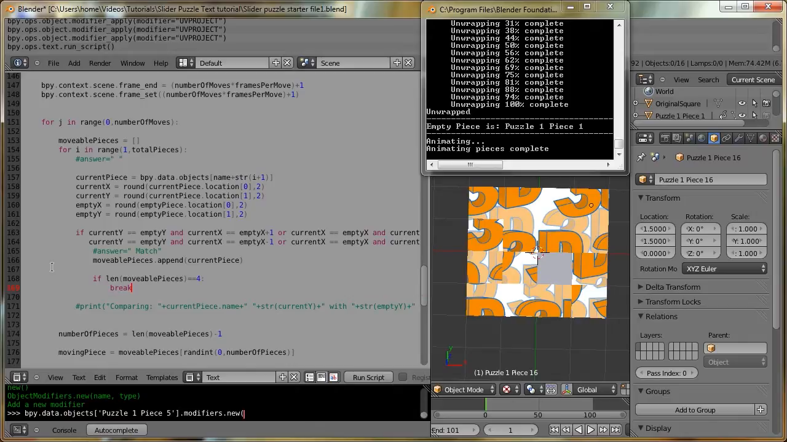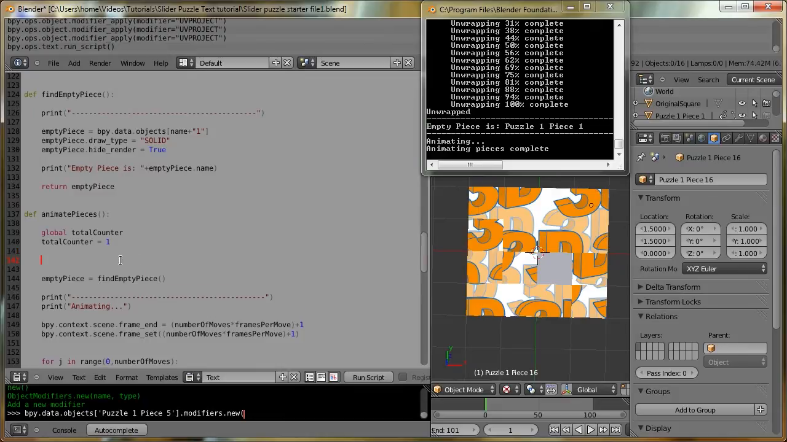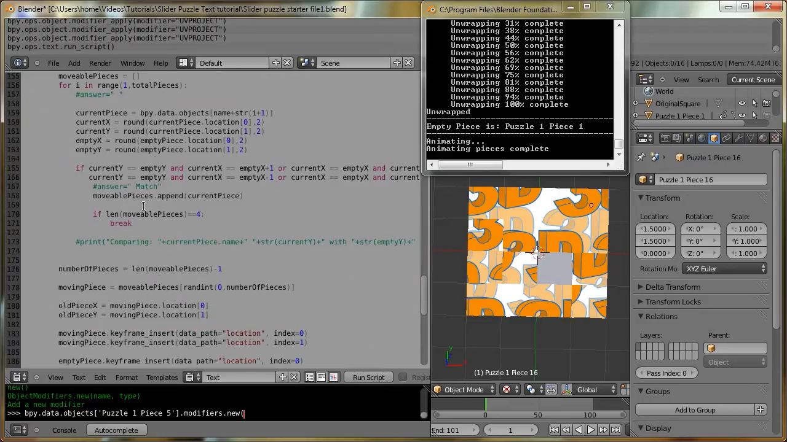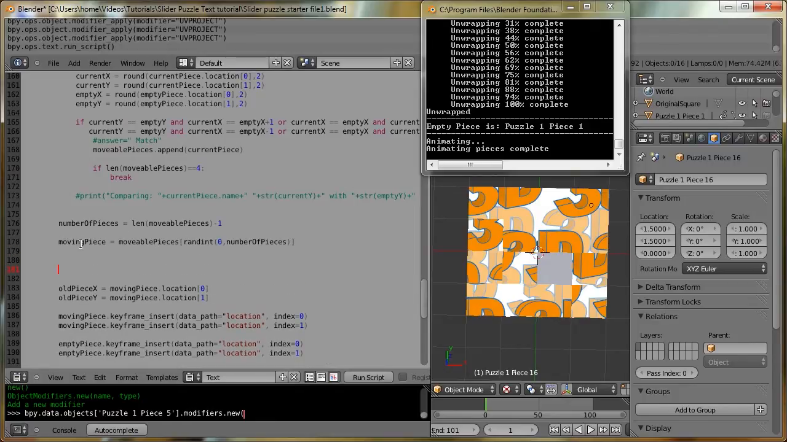the previous one. So to do that, I'm going to define a new empty variable. So it's just going to be an empty string that I'm resetting at the top of our animation. And this is the code just here where we're selecting a moving piece. So now we want to check that this moving piece isn't the same as the old one.